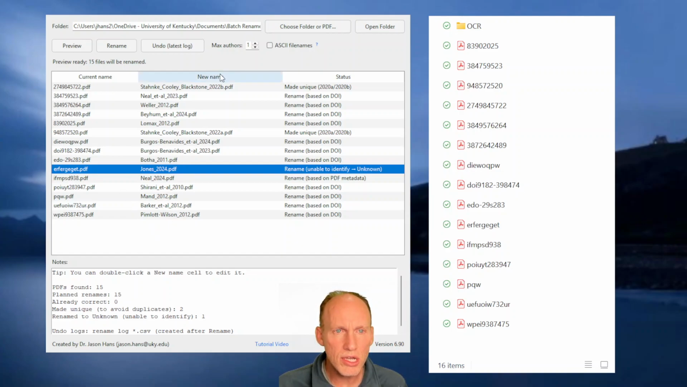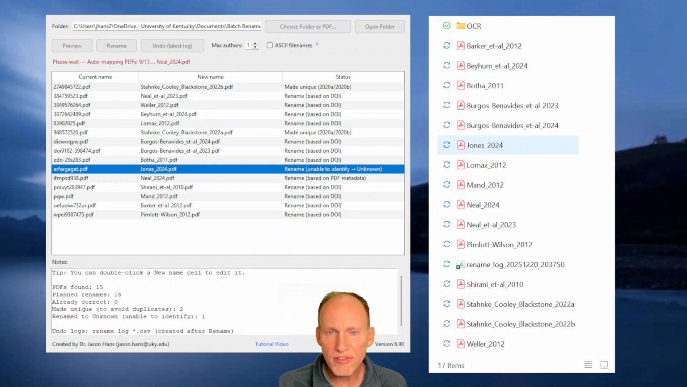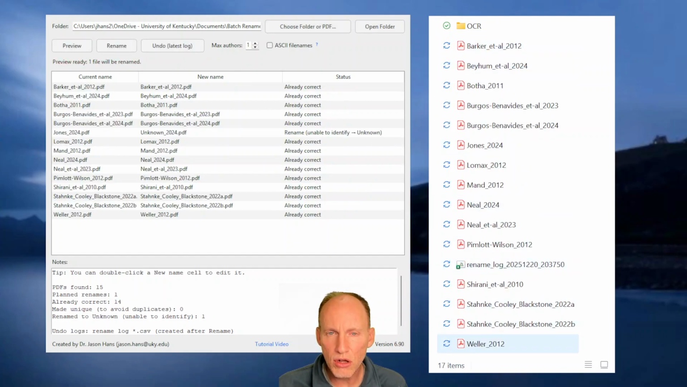Let's say this is all good, so I'm going to go ahead and click rename now, and you'll see over here in my file list, it automatically changed all of those file names according to the new name column here. Now, let's say I want to undo that. I made a mistake. I need to go back and fix something.